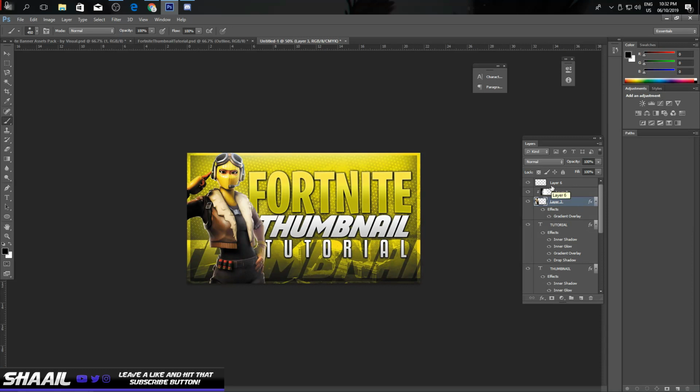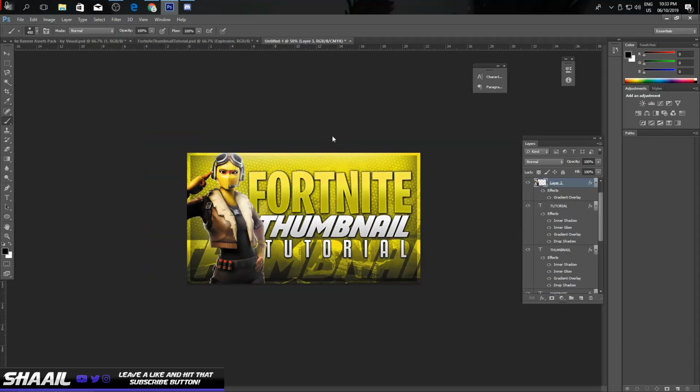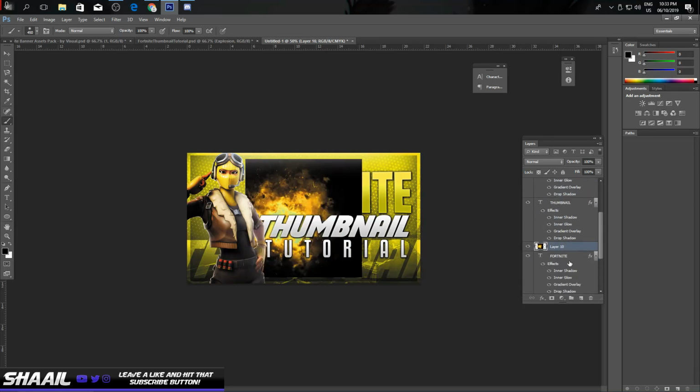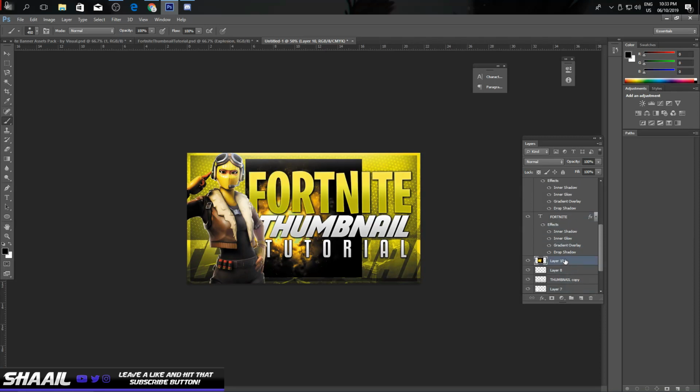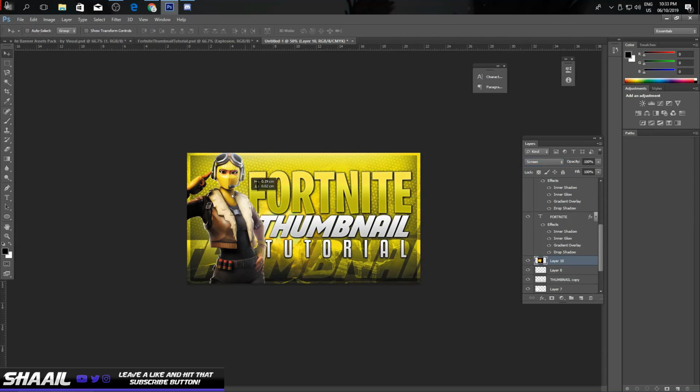So once you're done with that, you're pretty much done. Now you can add in some extra effects. Like I have added this fire effect, like an explosion. You can get it from the PSD as well as the Fortnite asset pack. Let me just show it to you. Alright, we're gonna put it on screen so that we can see it, and let's just say we are gonna place it around here. That's pretty much it.